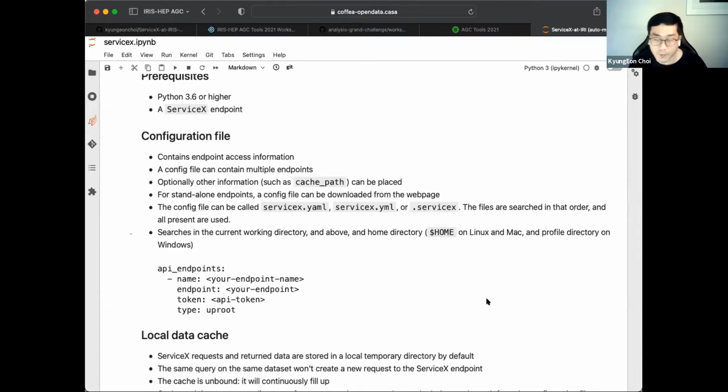It is a configuration file that basically contains the endpoint information, and you can have multiple endpoints in your configuration file depending on whether you want to access ATLAS xAOD or ROOT endpoints. Optionally, there are some features, like caching, and such information can also be placed in the configuration file. And for standalone endpoints, the configuration file can be downloaded from the web page.